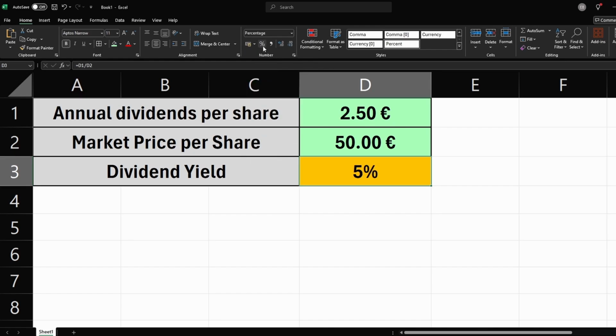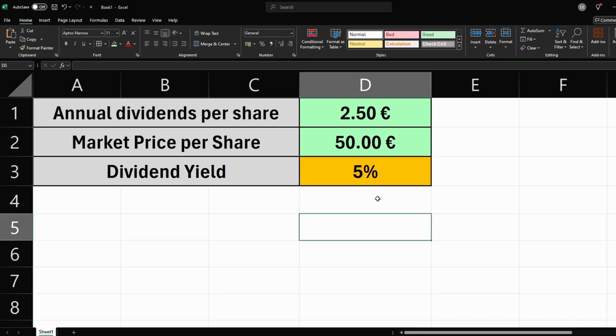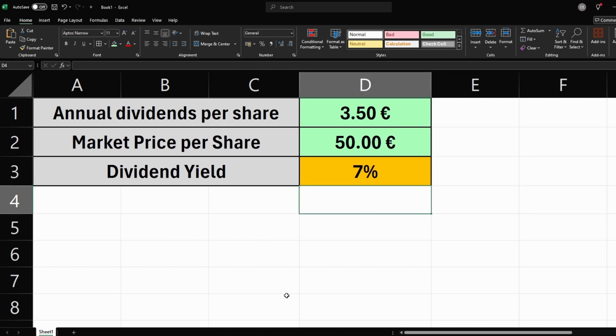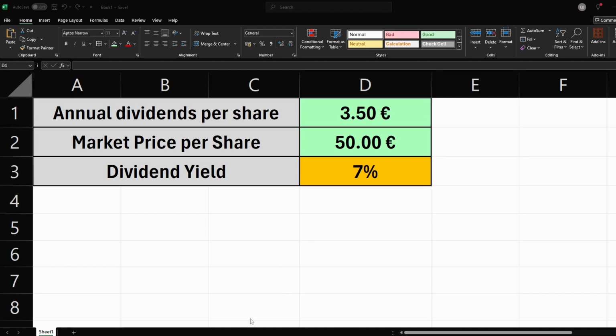A dividend yield of 5% means that for every dollar invested in the stock, an investor can expect to earn 5 cents in dividends annually. This is a helpful metric for comparing the income potential of different stocks and making informed investment decisions. And that's how you calculate dividend yield in Excel. It's a simple but powerful tool for evaluating investment income.